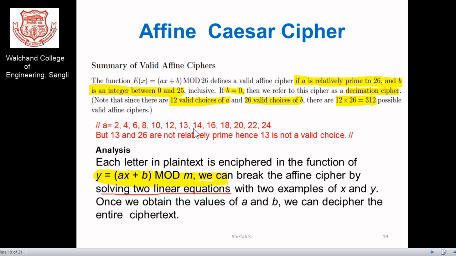So out of the total 13 possibilities for A, only 12 are valid because we have discarded 13. So there are 12 choices for A, and what are the choices for B? B can take all values from 0 to 25. So with 12 choices for A and 26 choices for B, you have 312 possible valid affine ciphers. See what the scope is for the given single mathematical function.